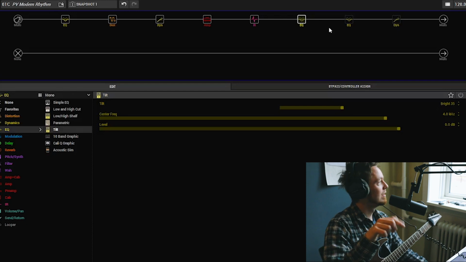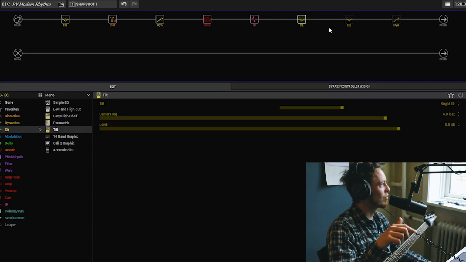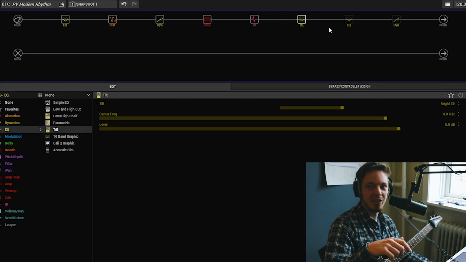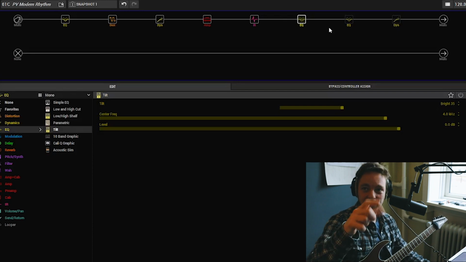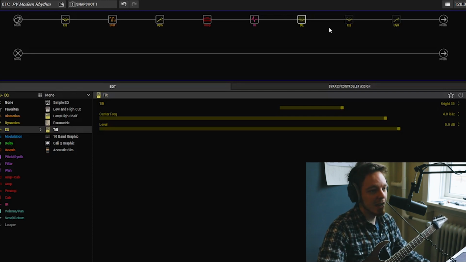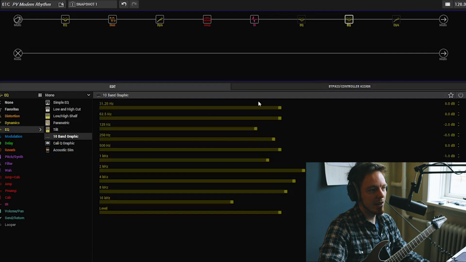Like a, I don't know what that is called. It's not called a swing. It's called something else in English. Let me know. I'm not a native speaker. And it kind of tilts it from that point. So from here, I have chosen everything from 4K and up will be made brighter, right? And then I have the 10-band graphic EQ.